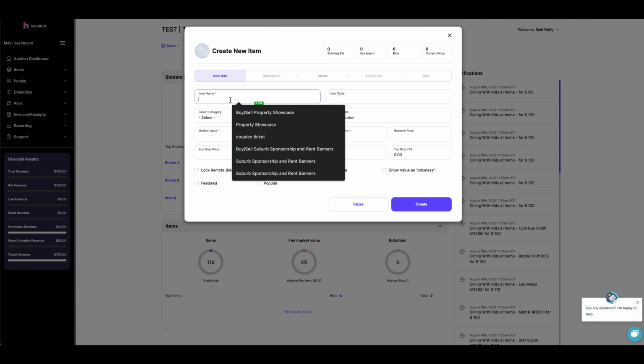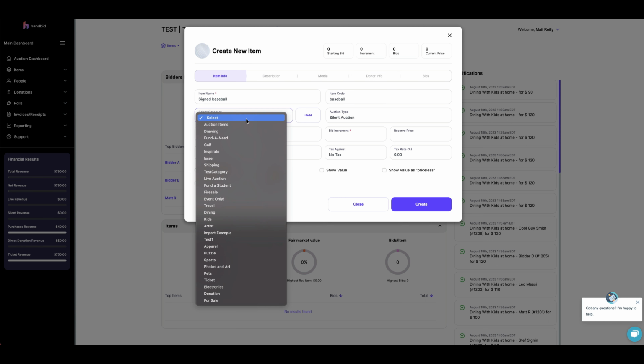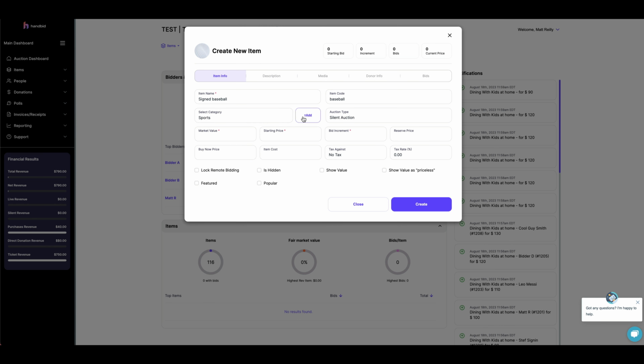So let's just call this a signed baseball. Looks like I've already done that, but Handbid will automatically generate an item code. However, you can put baseball, if you want. You can make the item code whatever you want. You can also make the category whatever you want. So I think I have a sports category in here. I do, but you can also add one if you don't have the category you're looking for already.